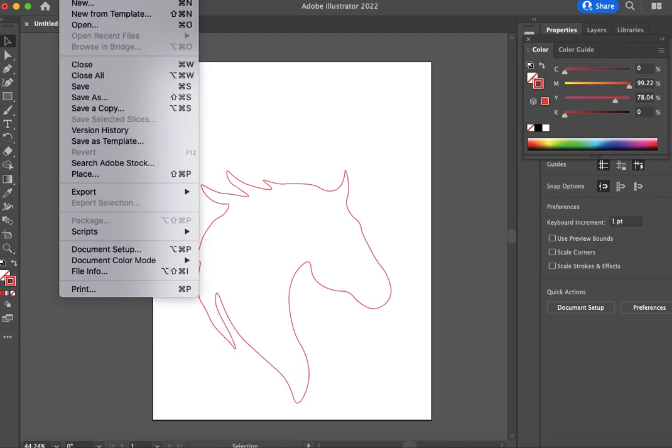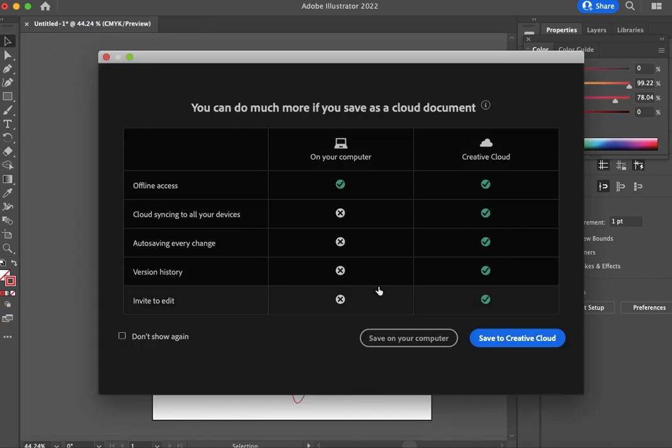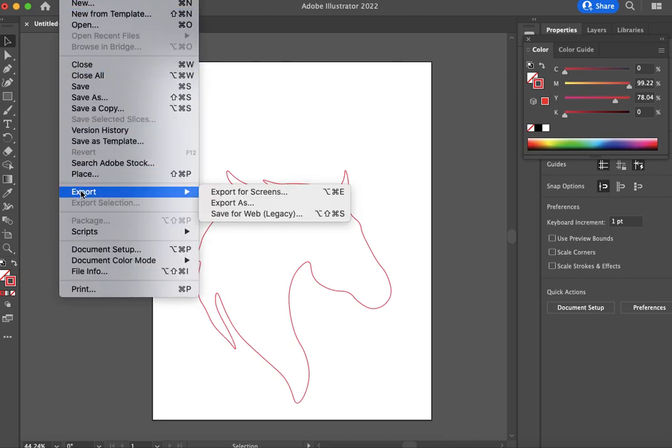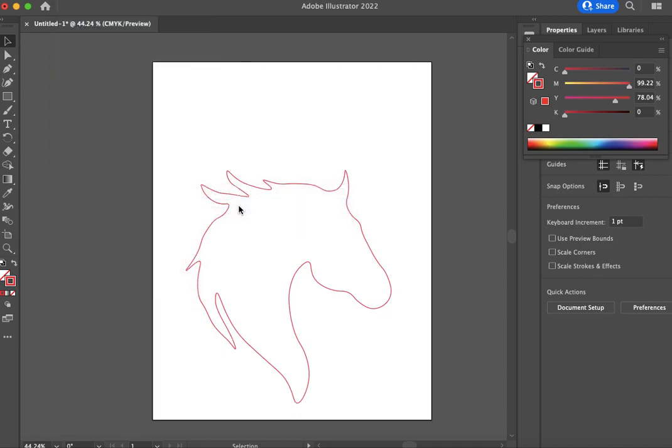You want to go up to the Illustrator File menu and we want to save it. No, we're going to close that. We want to go to the File menu and we want to export it. We're going to try Export As.